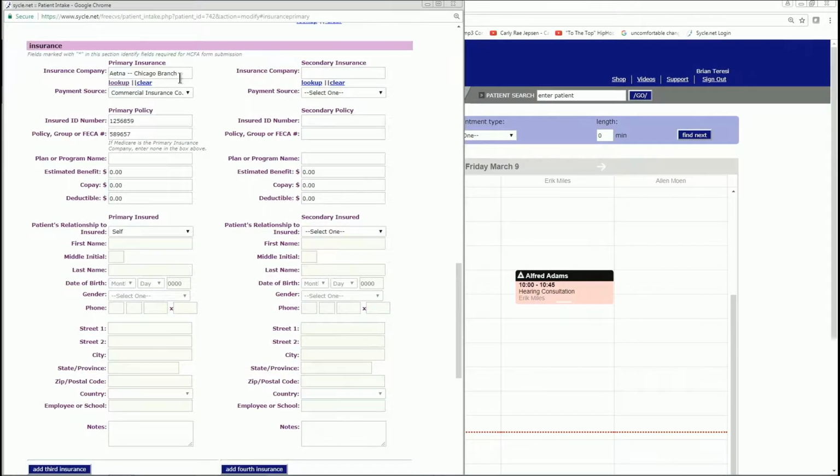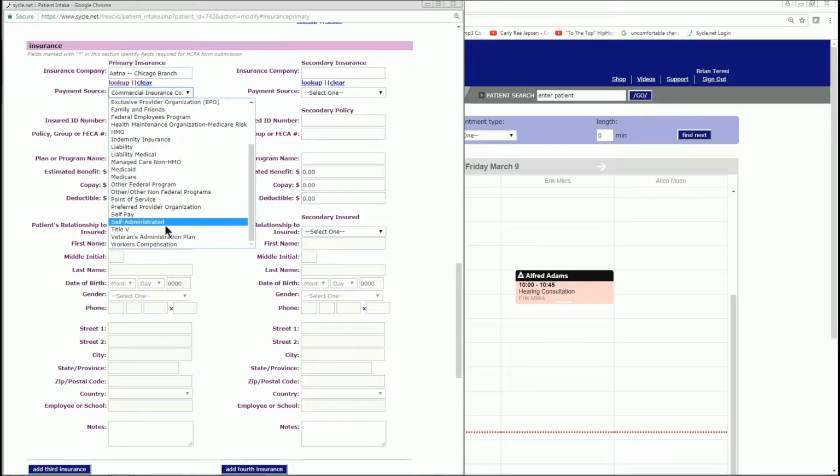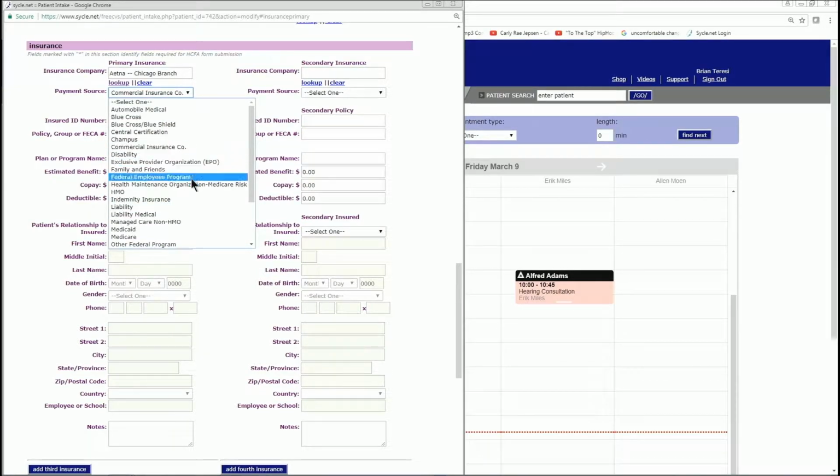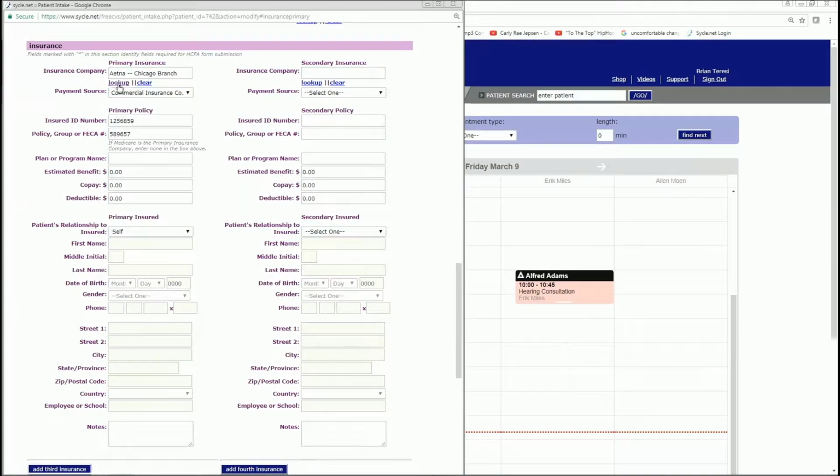So you'd add the insurance company, then the payment source. In this case, it's going to be a commercial insurance company. It could be other things. Maybe it's going to be Medicaid, Medicare, those types of things. In this case, it's going to be commercial insurance.